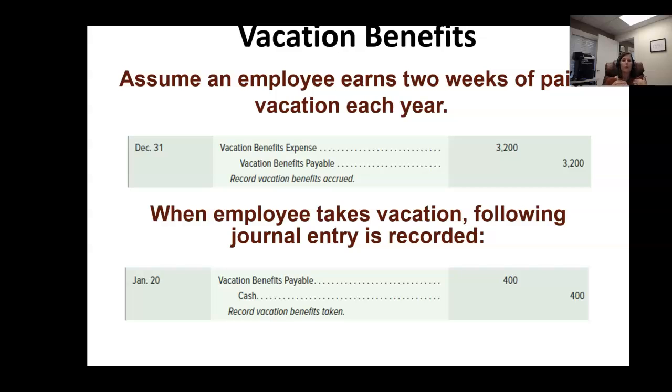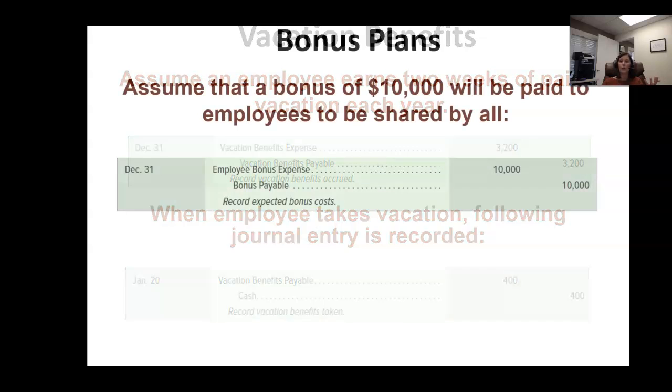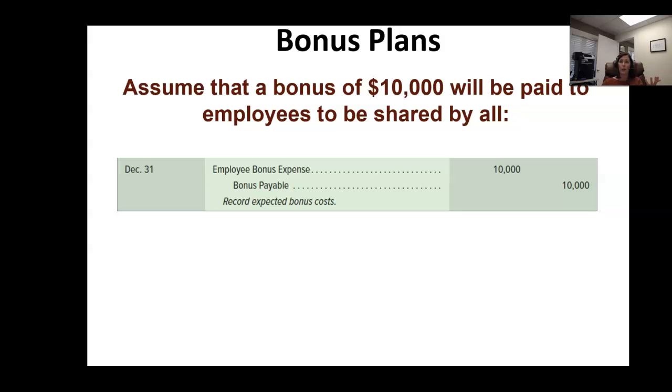Then when the employee actually takes the vacation, the vacation benefits payable gets reduced and then it gets paid out. There will still be taxes that come from that. But this is a really rudimentary example of how we're going to record that liability of vacation time that's owed to those people. If they leave the company and that money is cashed out, we absolutely need to ensure that we keep track of how much that is.